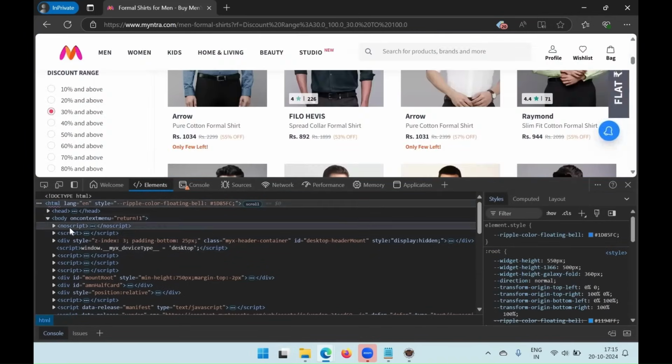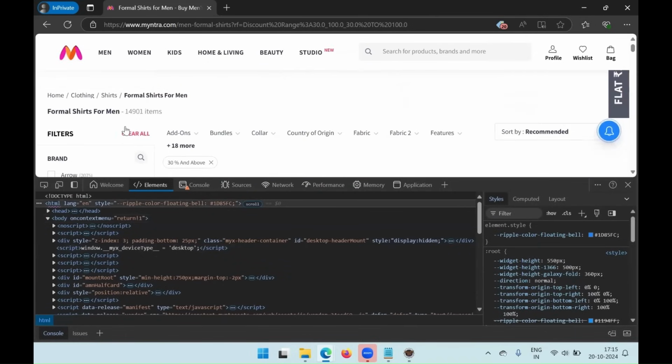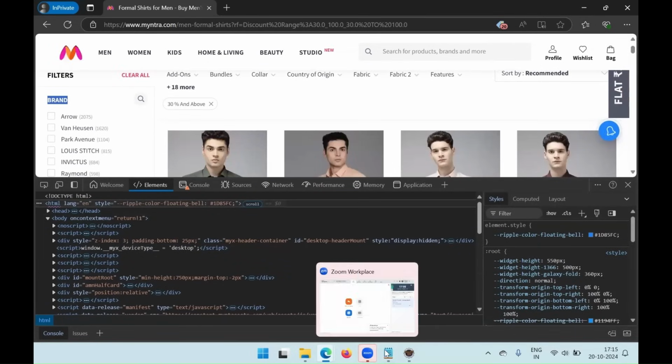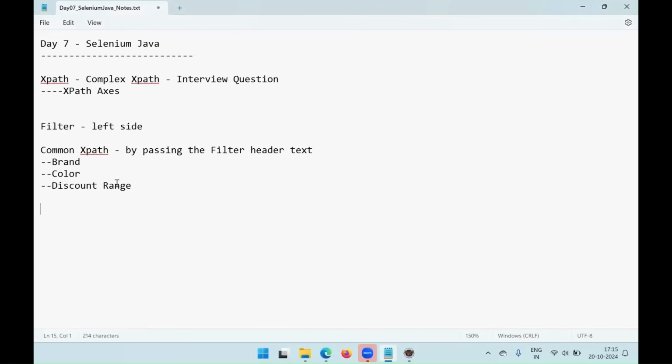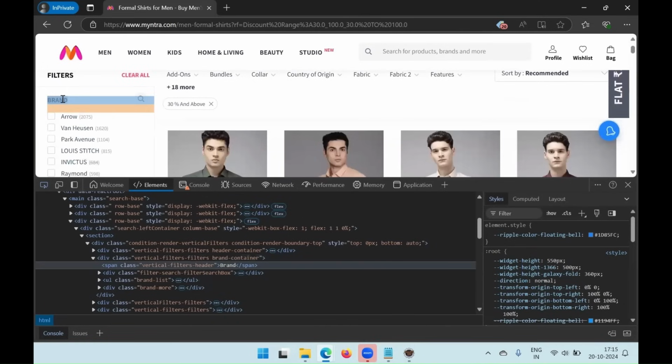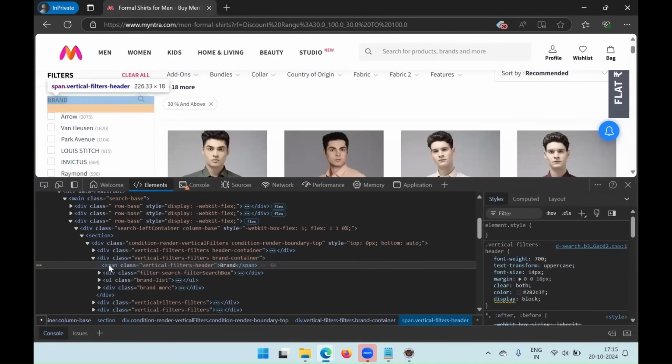Go to this HTML structure, and let's start with the brand first. So I will show the example for brand, and whenever I'm changing the label for color or discount range, accordingly the XPath will be varying. So first of all, find the text for brand. The brand text is available inside the span, vertical filters header.